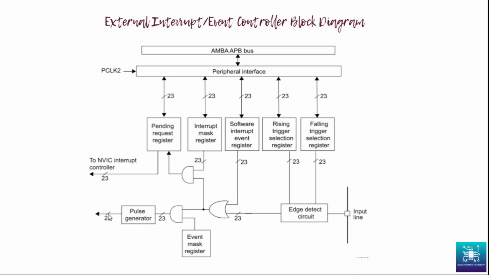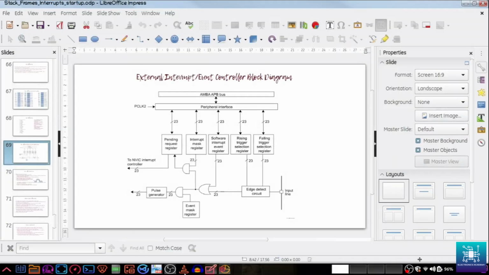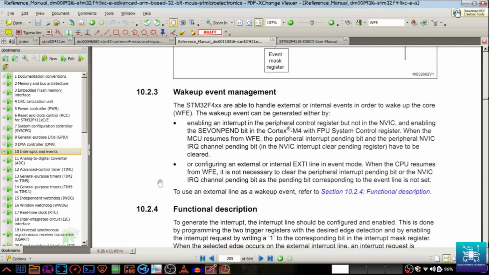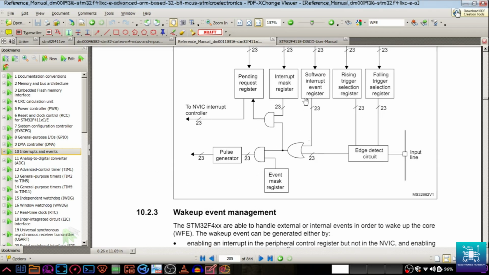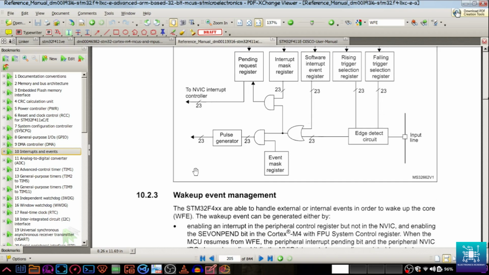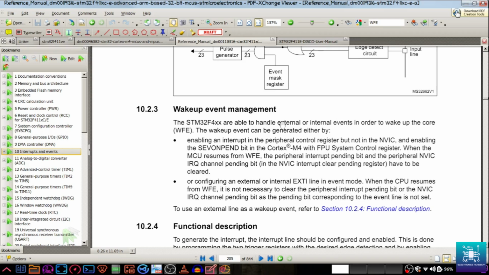Now, what is the use of such a pulse? As we will see here in the data sheet, such a pulse can be used for wake up event management for the processor. If an event is generated, say an external event, for example from an external pin, or an internal event from a peripheral, or an event raised through software, it can be made to pass through the pulse generator and fed into the core of the Cortex M4.